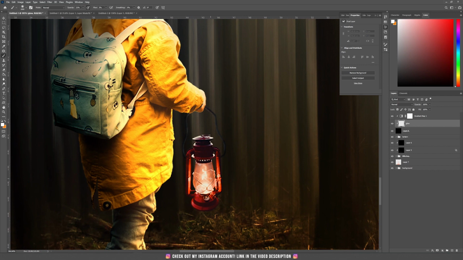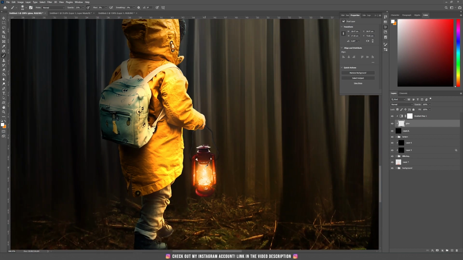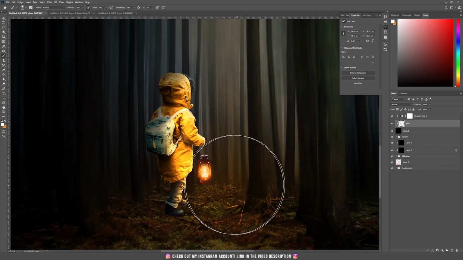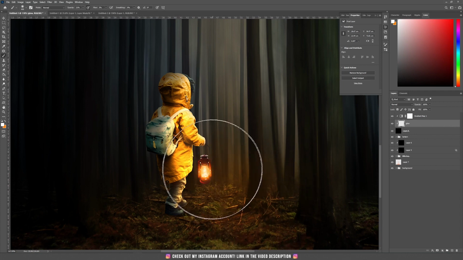Alright, so if we want to add some light, we should use the brush tool and start to paint here on the lantern. So as you can see, I'm painting with white, and already the lantern looks much better with this color. So just increase the size of the brush and just click on the screen. As you can see, we already have some really nice light around the boy.